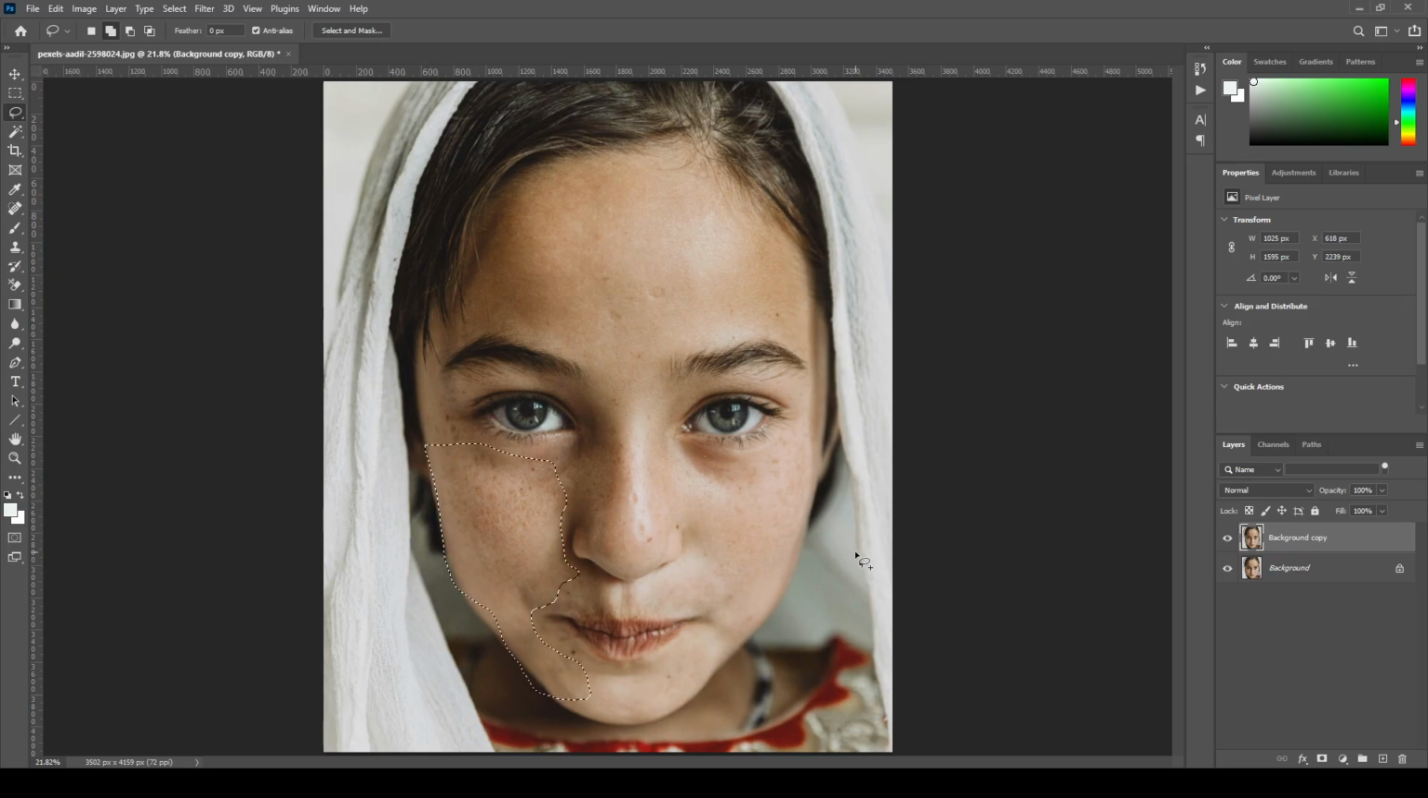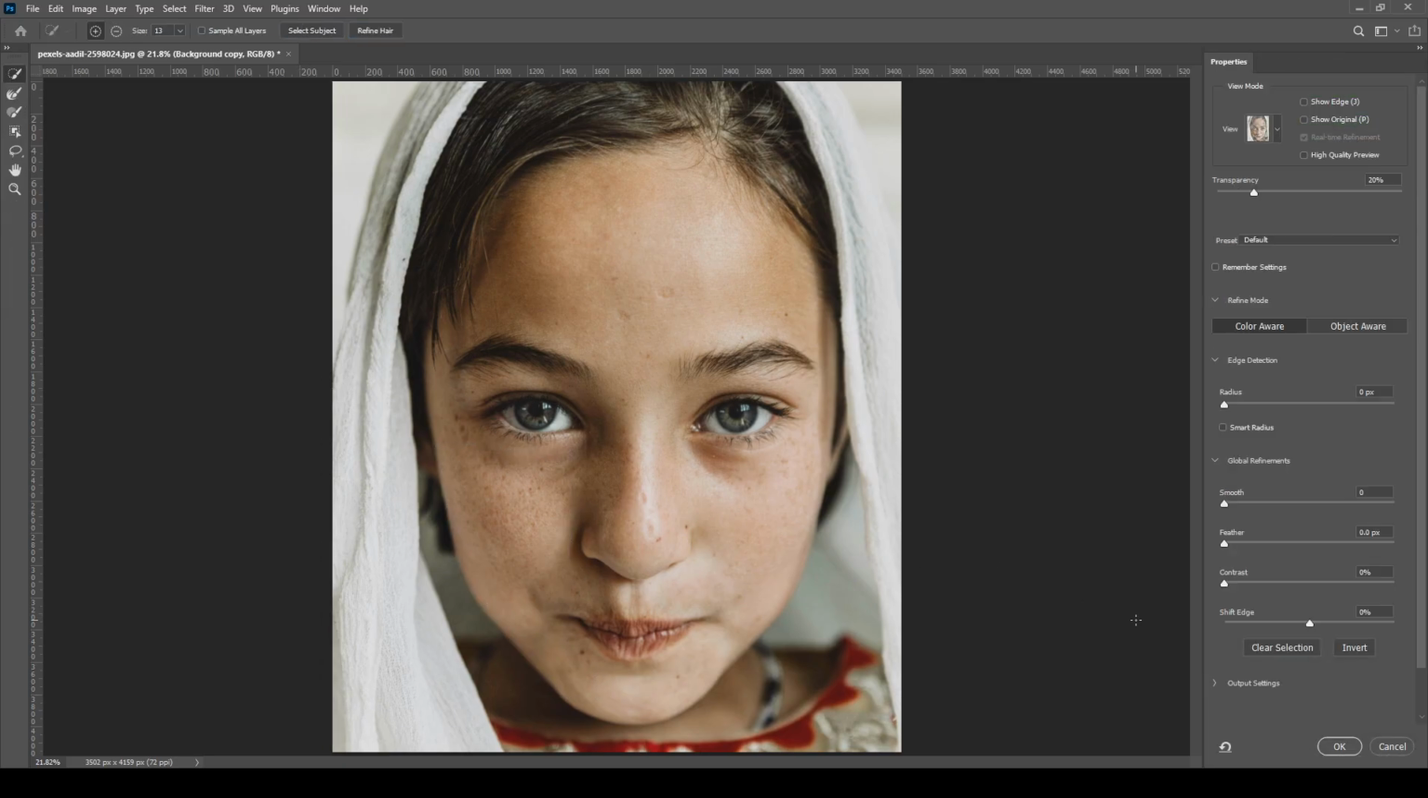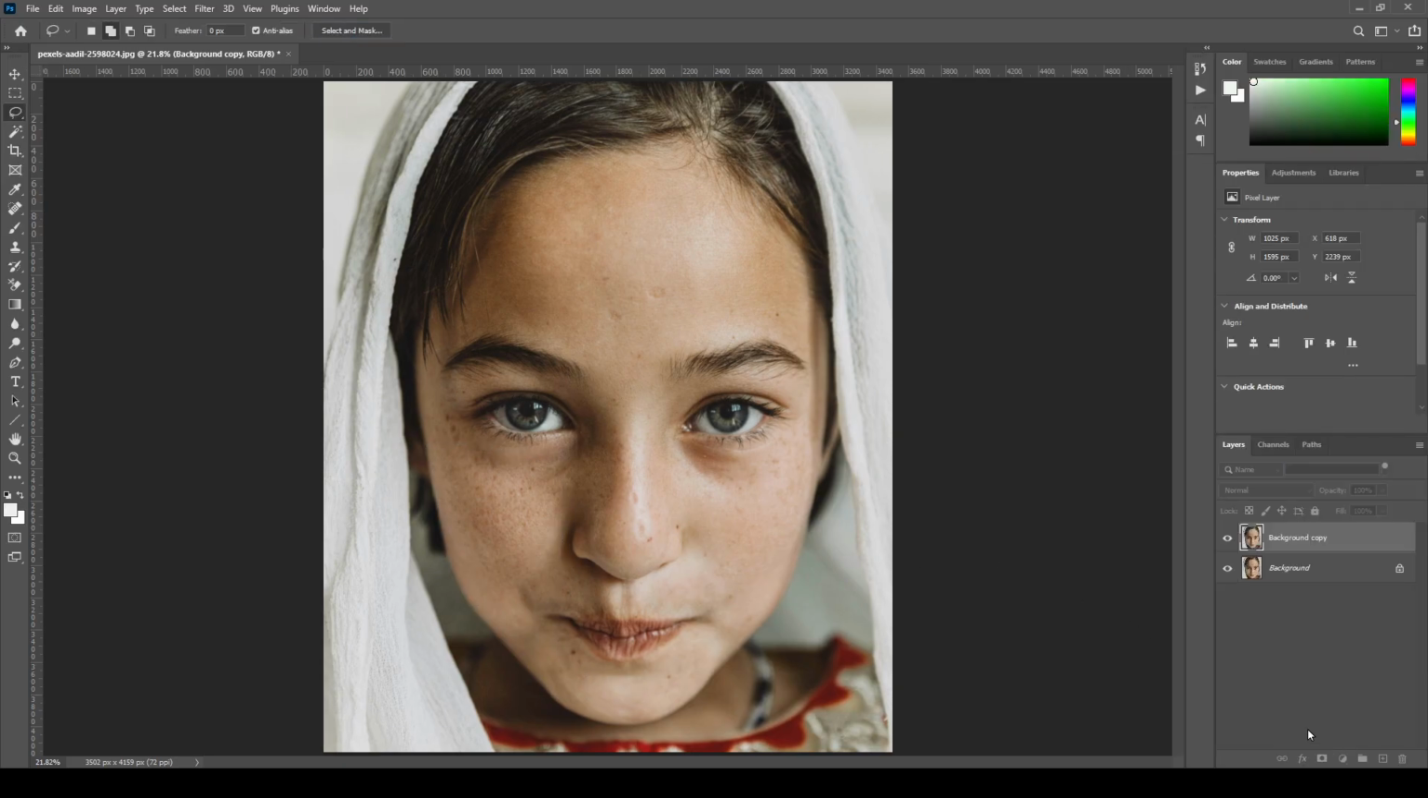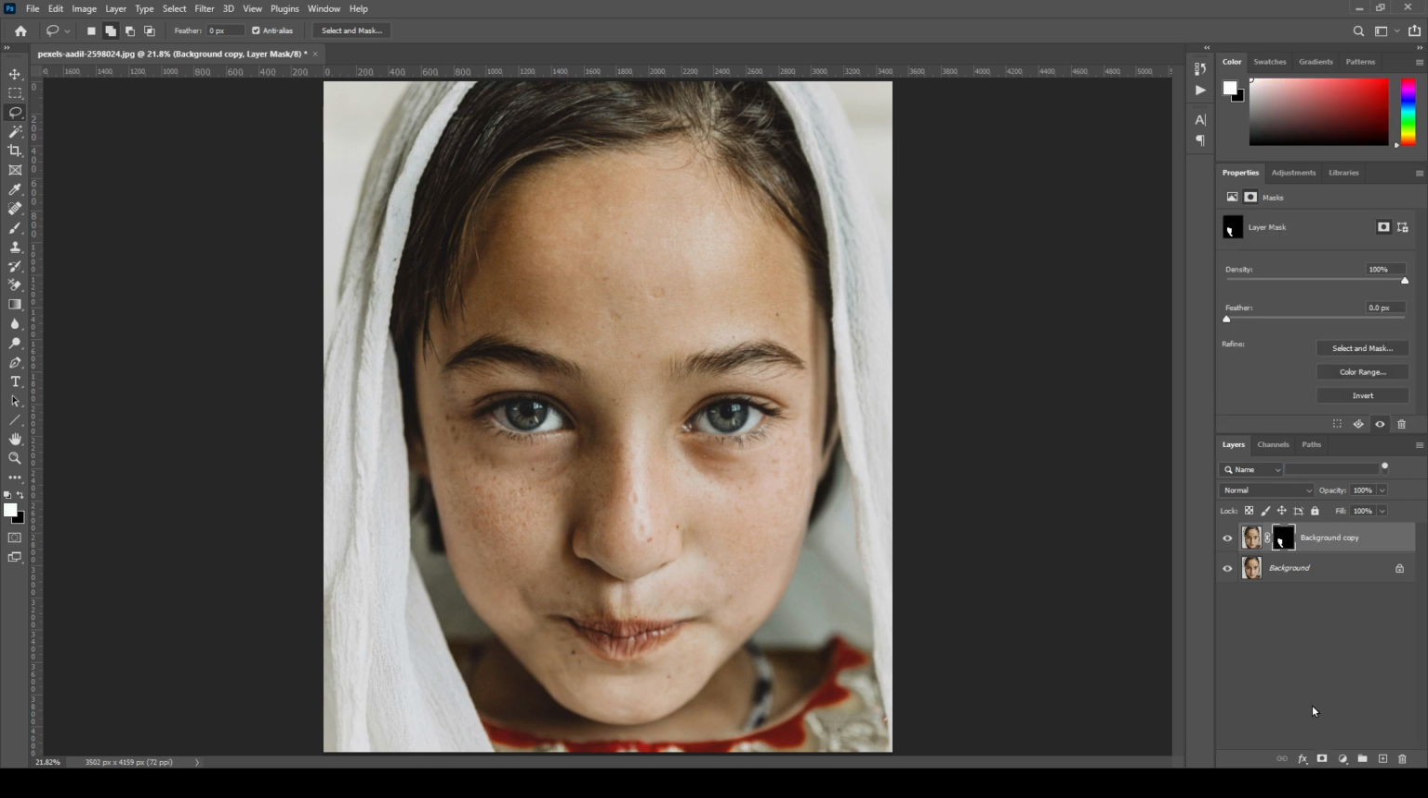Use the Refine Edge tool to smooth out the selection's borders, making it seem natural and clean. Once you've got that selection spot on, it's time to create a mask. A mask is an effective way to isolate your selected area, which in this case is the face. In the Layers panel, click on the Add Layer Mask icon. This will mask out everything but the selected face area, enabling us to apply the design only where we want it.